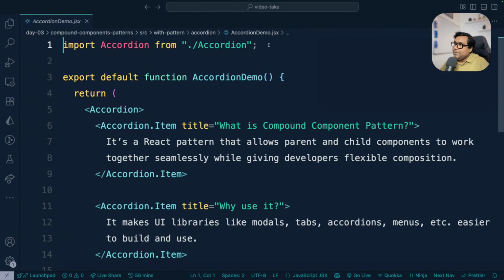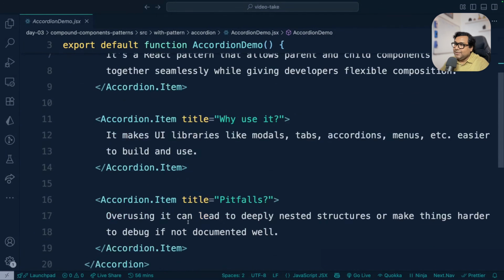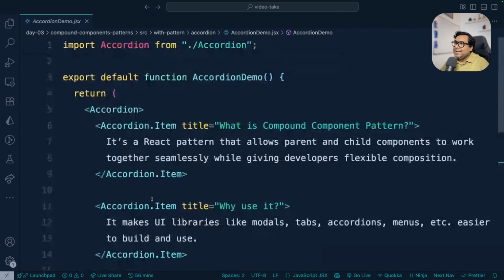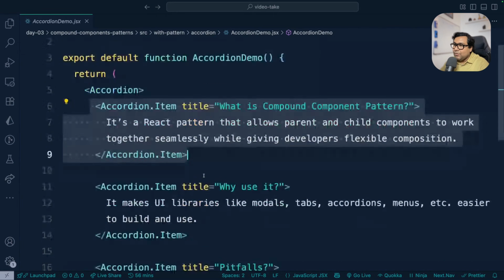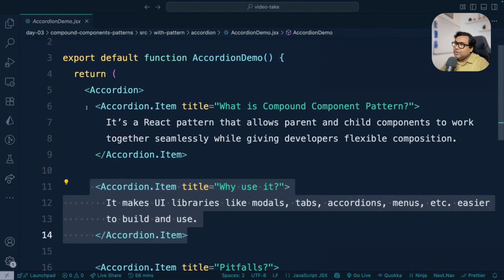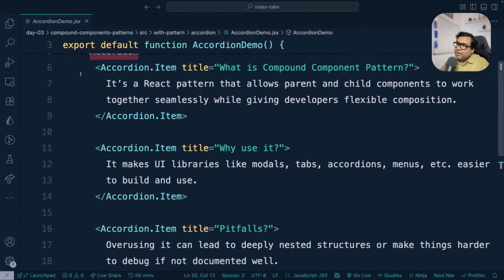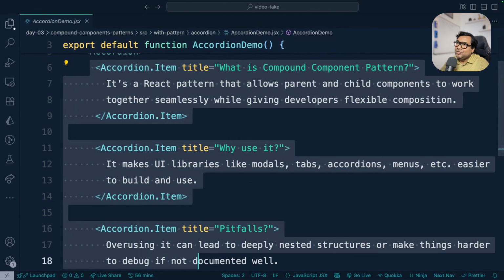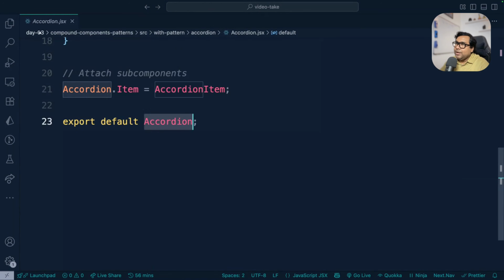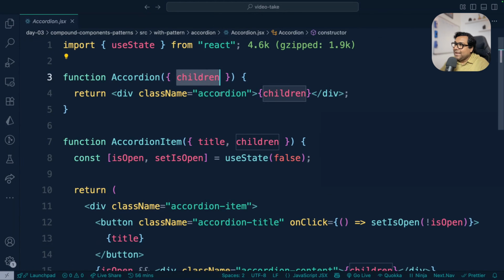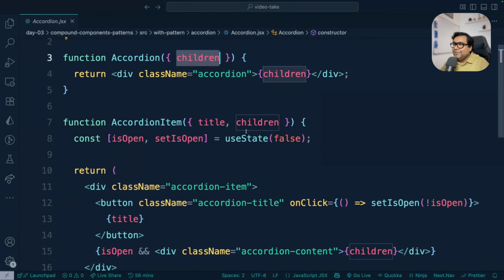Now, this accordion component, as I've exported from here, I have used it inside something called AccordionDemo. So I've imported this accordion over here and see how I have composed it. Just like modal, I have this accordion start here, end over here. And inside this, I can keep as many accordion items as I want. Because everything between the start and end of this accordion will be passed as children to my accordion component over here. And that will come here and definitely sit over here, right?